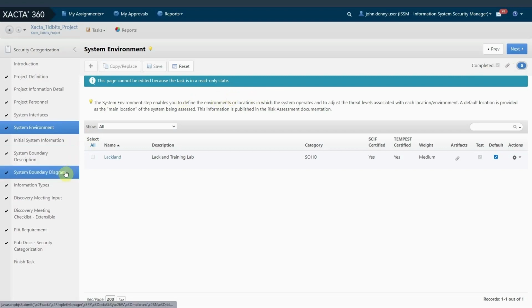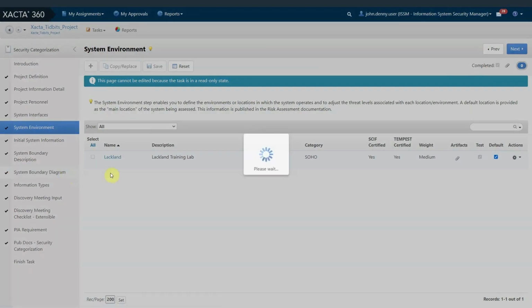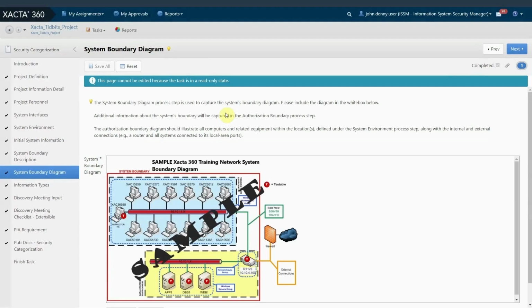We also notice that we have the system boundary diagram that is listed here. Inside of our system boundary diagram, we would upload our documentation here. Again, this is as though we have started our project from the very beginning.